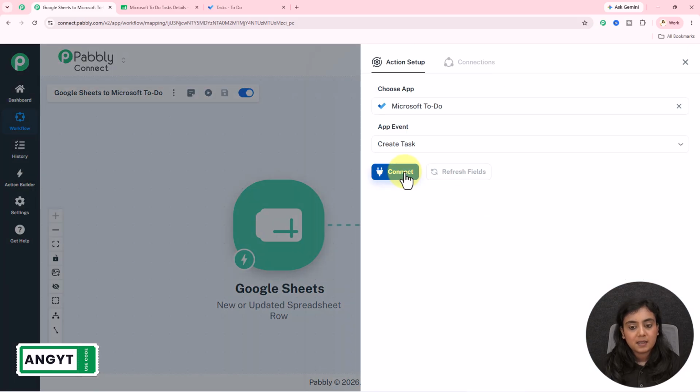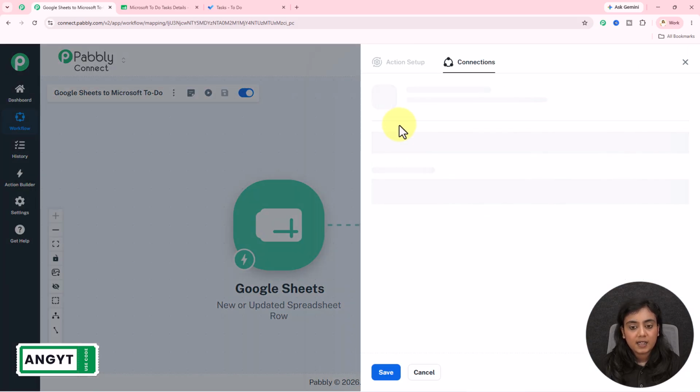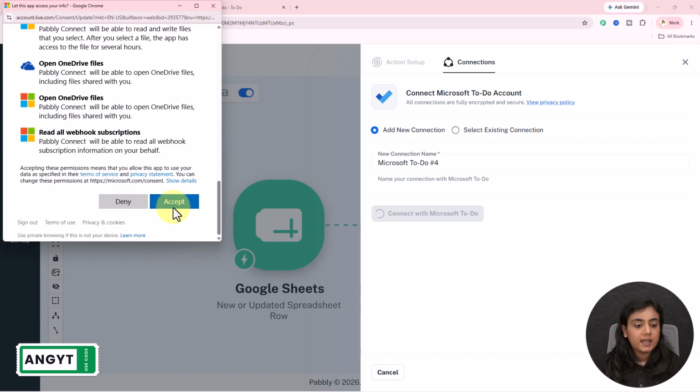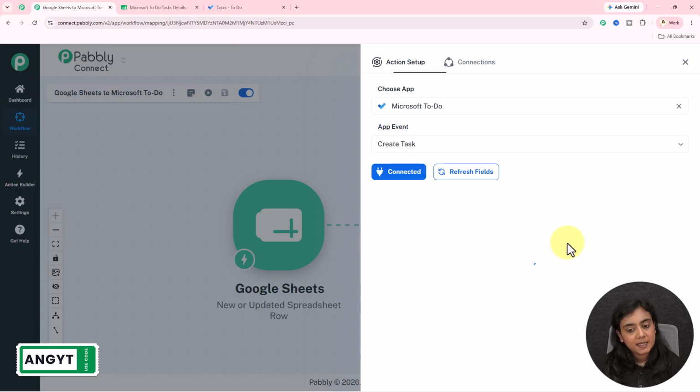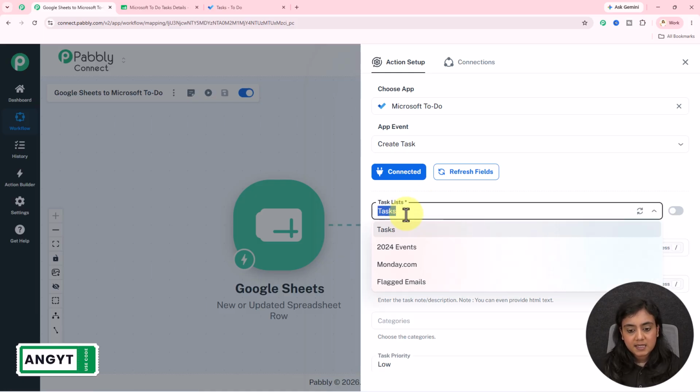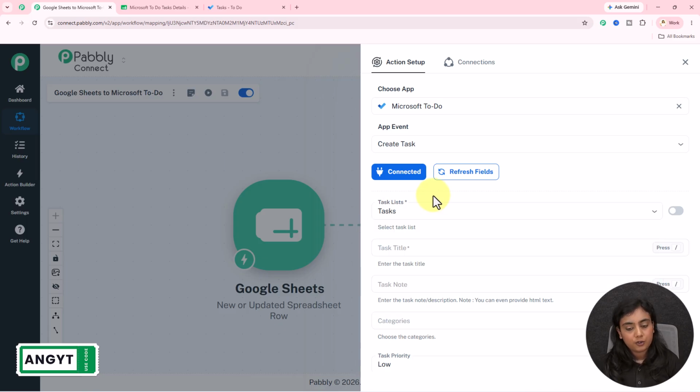For that, we're going to set up the connection right here. Click on this add new connection option and click on this connect with Microsoft To Do button. Then it is asking for the permission for the account, for which click on this accept button, as this is a safe process and the data is completely safe with Pabbly Connect. After the connection has been created, for the task list, I will select over here as task. If you want, you can select the different list according to your requirement.